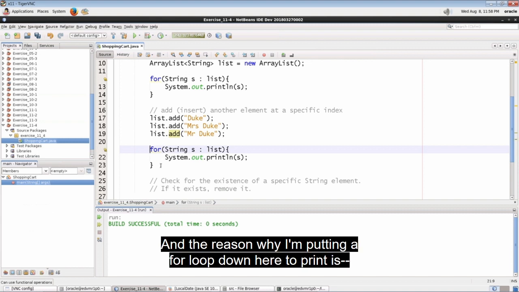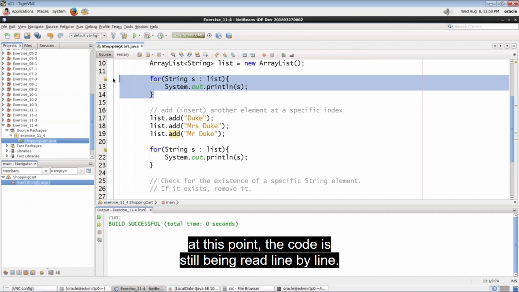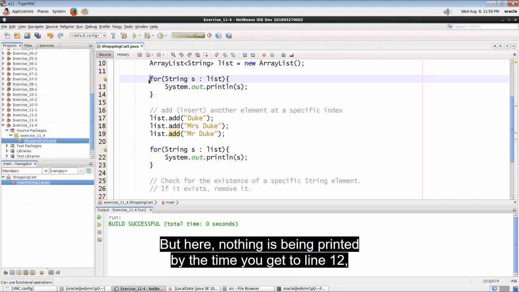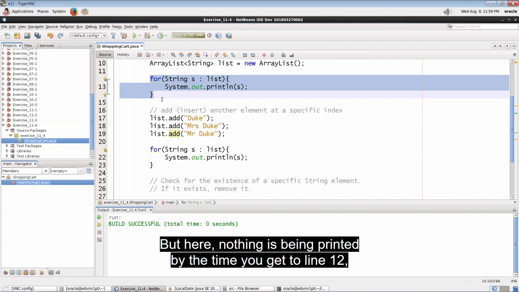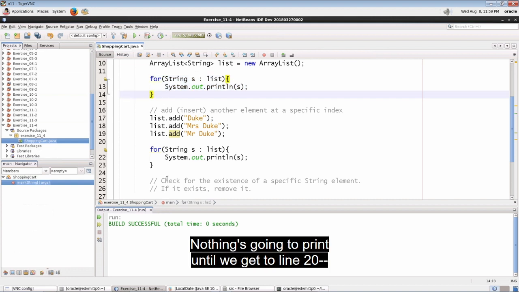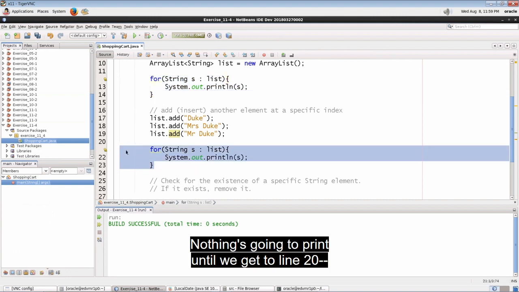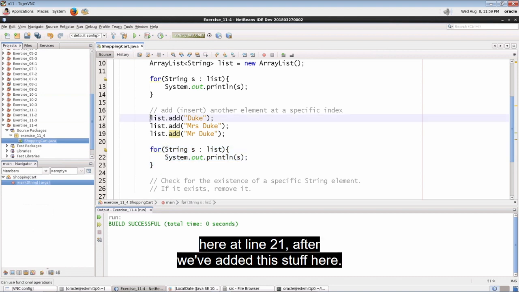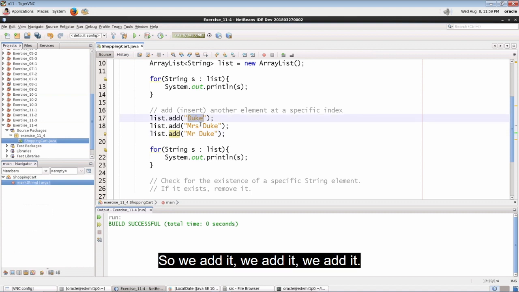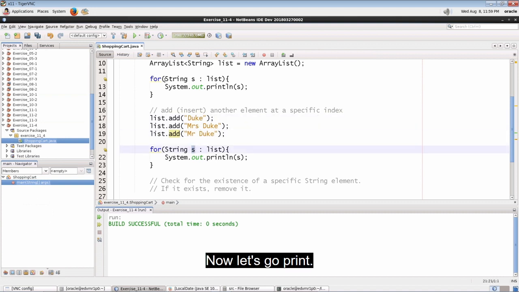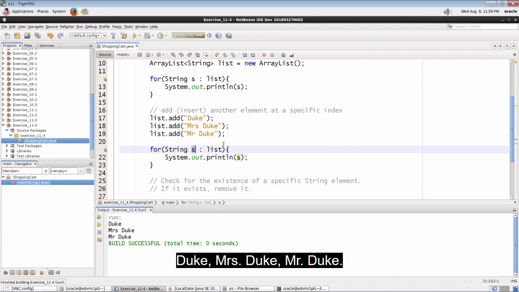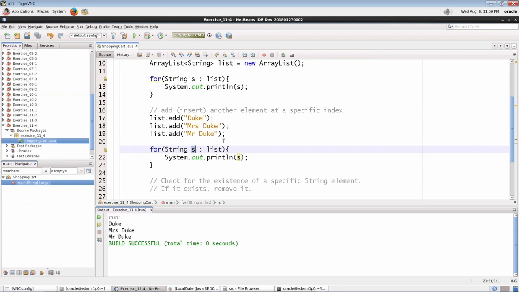The reason I'm putting a for loop down here to print is that the code is still being read line by line, and nothing is being printed by the time we get to line 12 because we've added nothing to the array list. Nothing's going to print until we get to line 21, after we've added this stuff. So we add it, we add it, we add it. Now let's go print. There we go. Duke, Mrs. Duke, Mr. Duke. Let's check the instructions again.